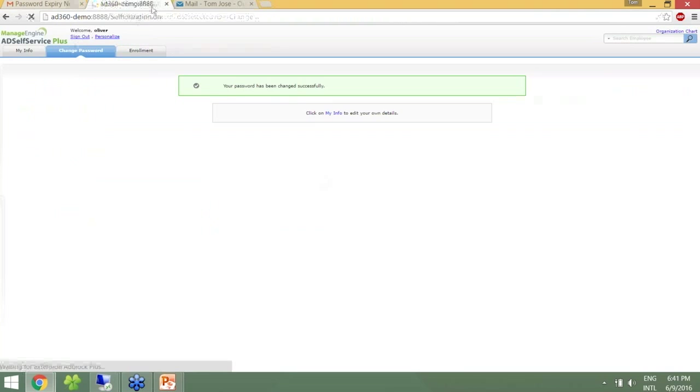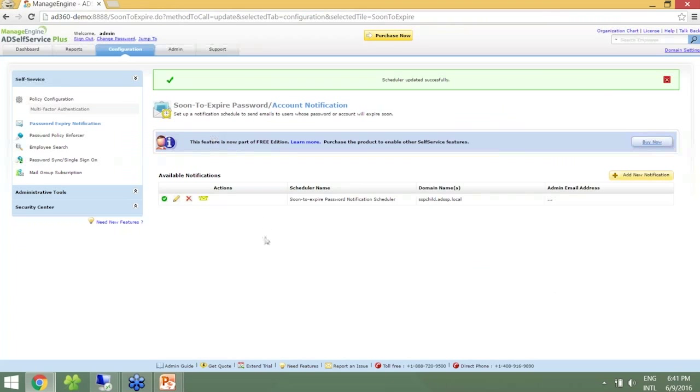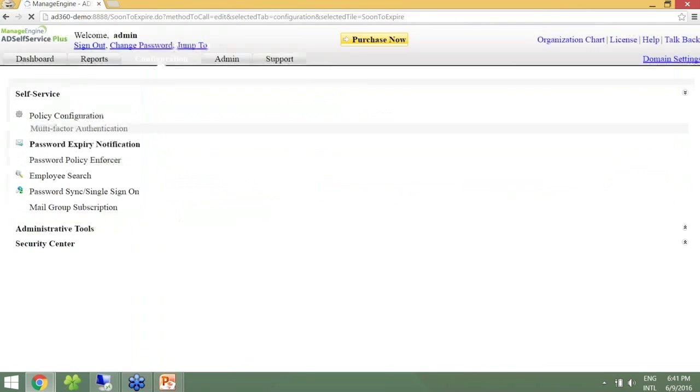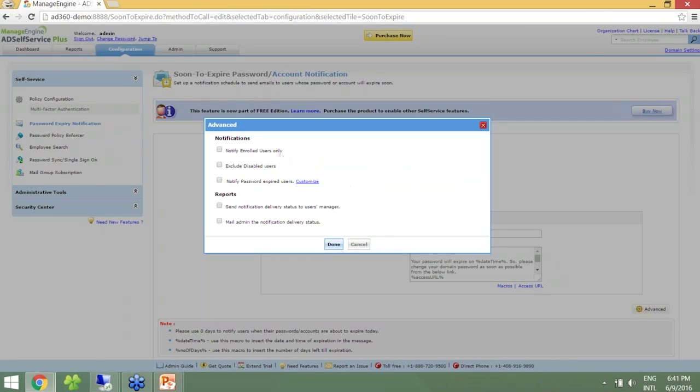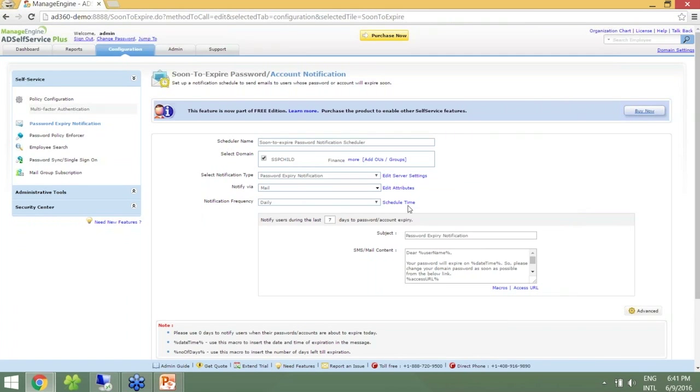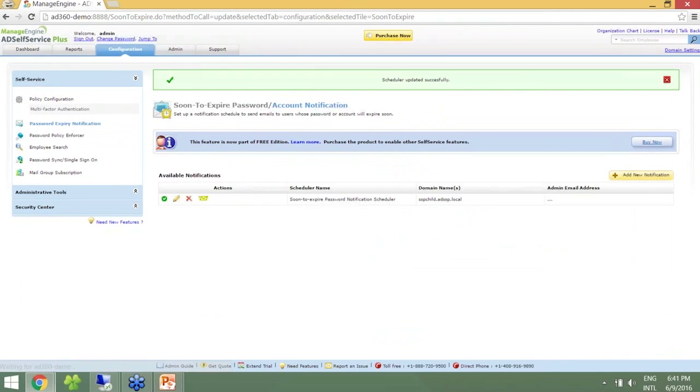So let me just sign out and head back to the product demo as an admin. And I'm just going to edit the scheduler again. And now we'll explore the advanced options. So within the advanced option, we have this notified enrolled users only. So I'm going to tick that and click done. And I'm going to change this notify users during the last 7 days to 6 days and click save.